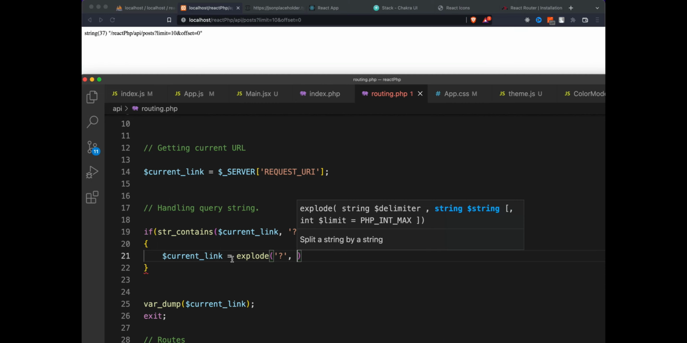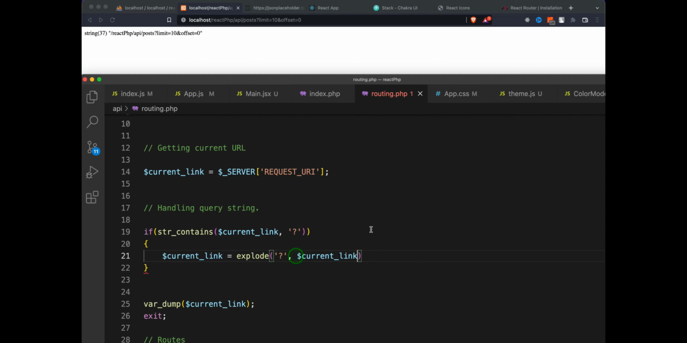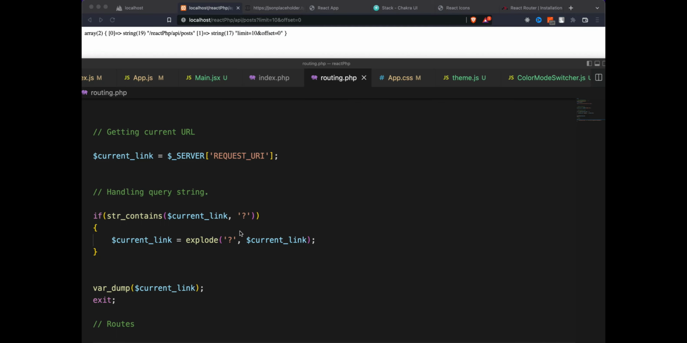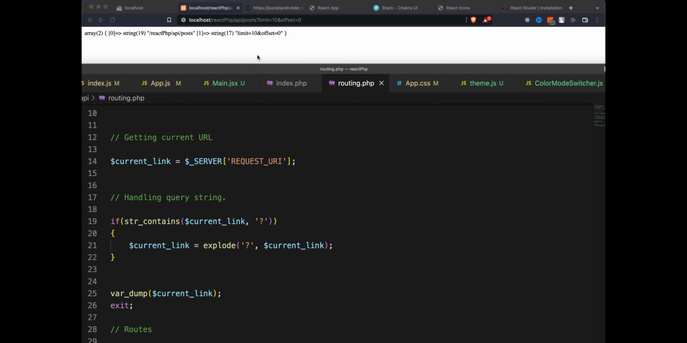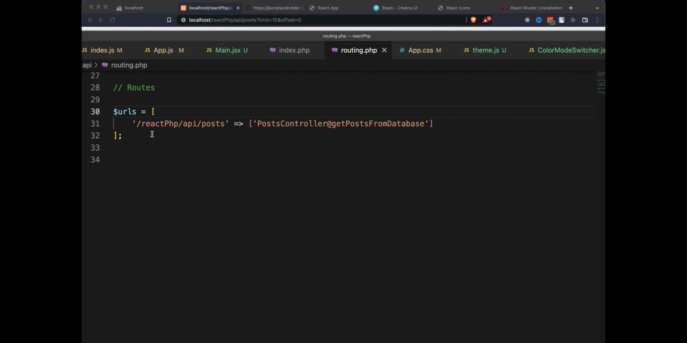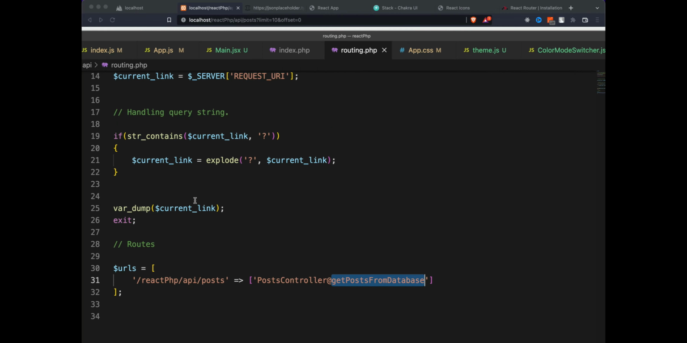Whatever we get, we pass here like that. So it's going to explode it like that. Okay. So if I refresh here, we get first this string, then we get limit equals 10 and offset equals 0. So we need to make it so that when someone goes to some route, for example, we have this route, if someone is looking to get the post, this controller and this method would be called. We haven't set up that yet, so let's do that.